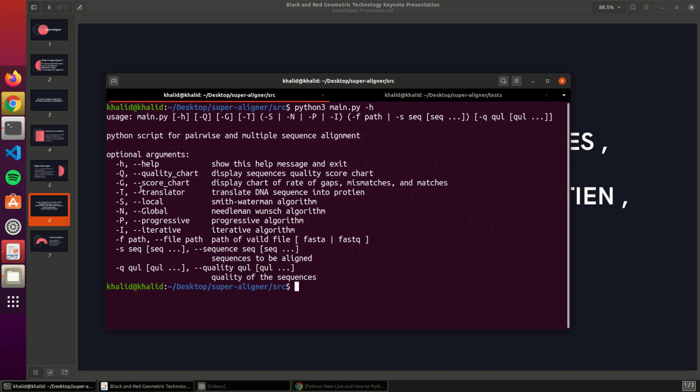Dash T for translator, and it will translate the DNA sequence to a corresponding protein. Dash S is for the Smith-Waterman algorithm, and this algorithm is for local pairwise alignment. Dash N for the Needleman-Wunsch algorithm, and that's for global pairwise alignment. Dash B for progressive, and dash I for iterative, and both of these are for multiple sequence alignment. And dash F here if you want to provide the sequence in a FASTA file, and we just need to enter the path of the file here.